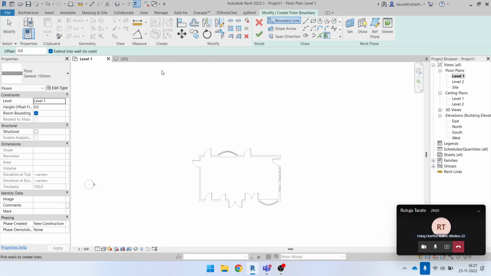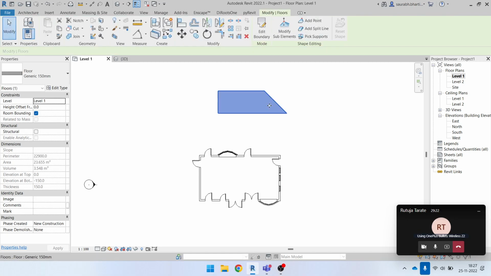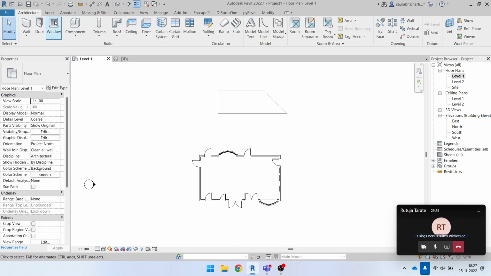Okay, as soon as you click on floor architecture, you will get this modify tab, same as the wall, if you can remember, except this option, maybe pick walls. So here you can use the lines to draw a floor like this. You can just draw any type of floor that you want. Like here I've just drawn a floor.